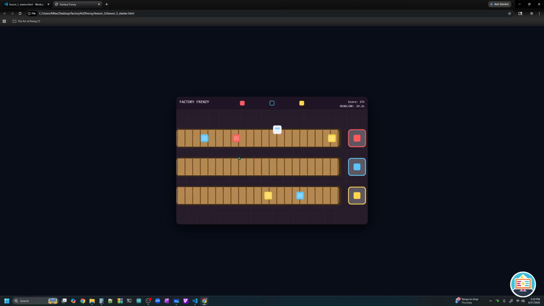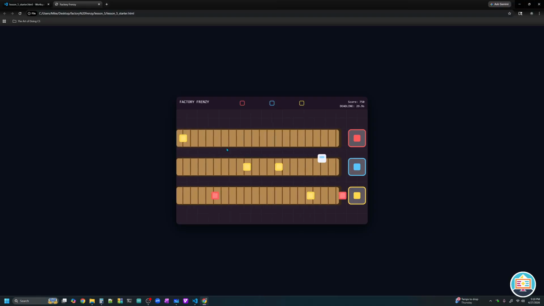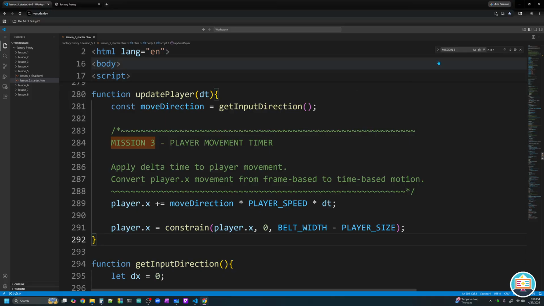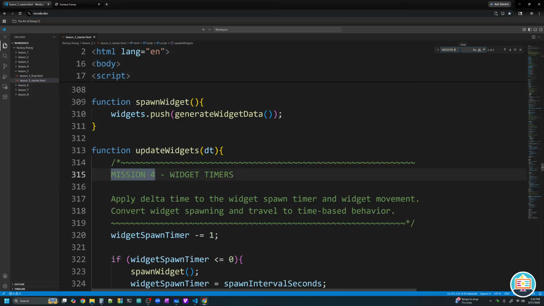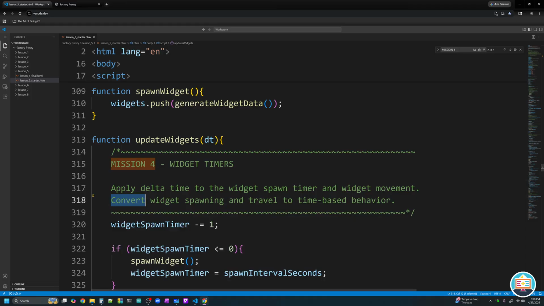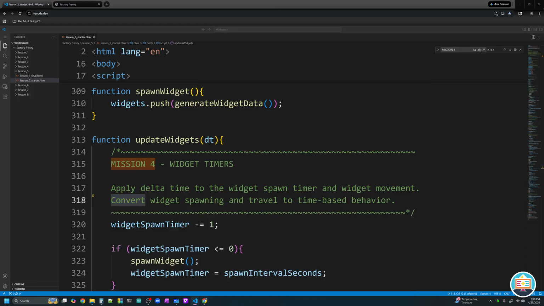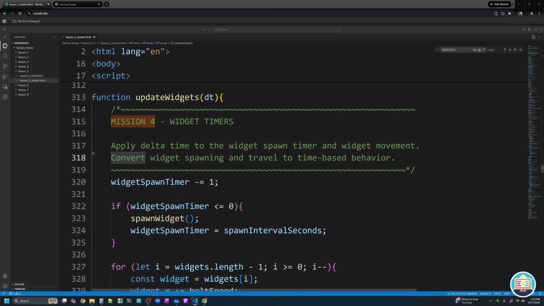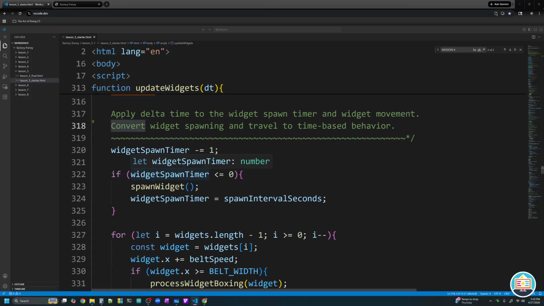So I'm assuming we got to do something similar for our widgets, because our widgets are moving way too fast. So let's check out mission number 4. Mission number 4, it says widget timers. Apply delta time to the widget spawn timer and widget movement. Convert widget spawning and travel to time-based behavior. So I think we got to do 2 things in here. Ooh, that's kind of interesting. We got to do 2 things. We got to apply dt to their spawning and their movement.